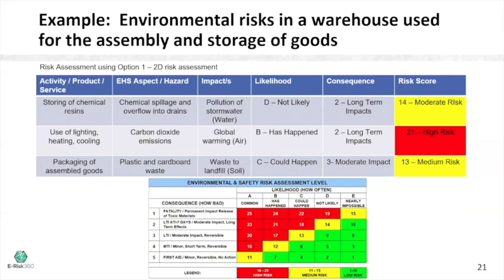So again here, I'll just go through the first one of storing of chemical resins within the factory. There is an aspect here that of chemical spillage might result in an overflow into drains, and this would impact pollution of the waterways via the stormwater system. Likelihood is not likely to happen, and the consequence is a long-term impact if it was to happen.